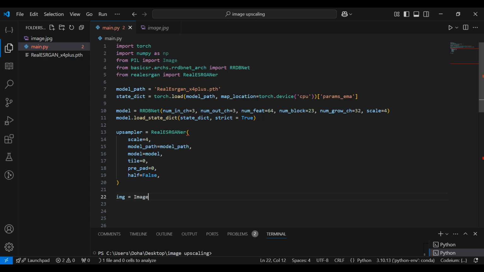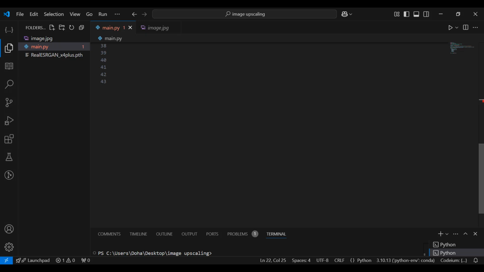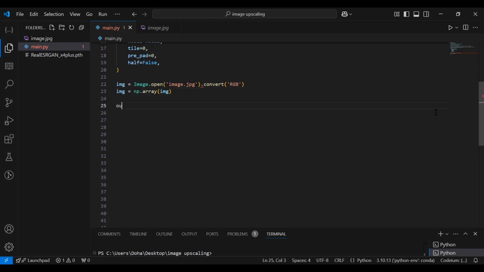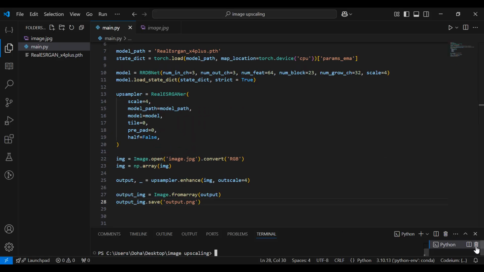Now, we load the input image using PIL and convert it to an RGB format, ensuring it has the correct color channels. Then we convert the image into a NumPy array to prepare it for processing by the model. Here, we pass the image to the upsampler, which applies the Real-ESRGAN model to enhance its resolution. The outscale parameter ensures that the output image is scaled up by 4 times its original resolution. Finally, we convert the enhanced image back into a format that can be saved using PIL, and we save the result as output.png. So we are ready to execute the code and see the magic happen.